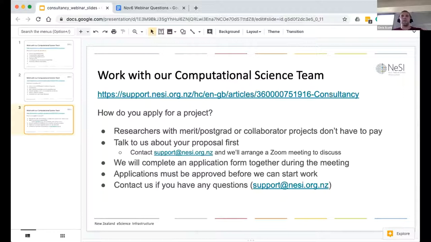And finally, just quickly, if you're interested to find out more or you want to apply, the important thing is that you need to have a NeSI project to be able to apply for a consultancy. So you have to go through the standard project request on the NeSI website. But if you do have a merit or postgrad project, or you have a project from a collaborator, so University of Auckland, University of Otago, NIWA, or Manaaki Whenua Landcare Research, you shouldn't have to pay for consultancy.